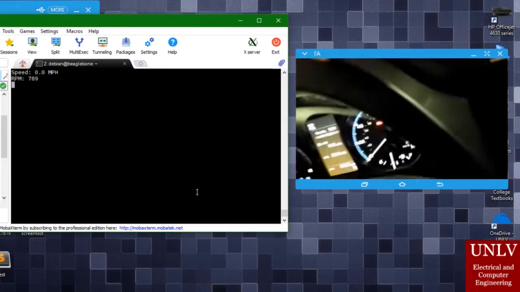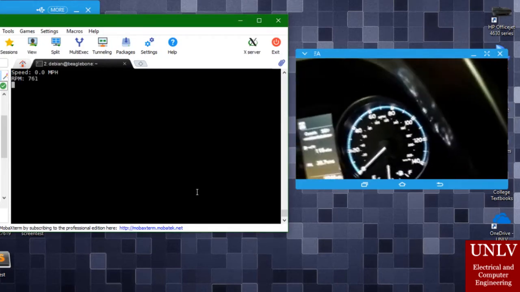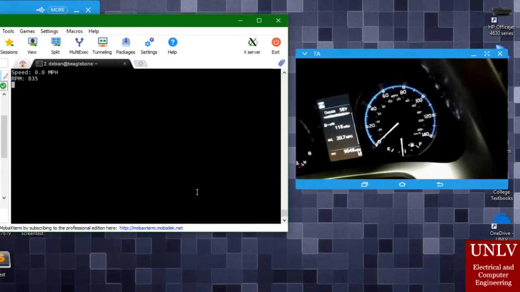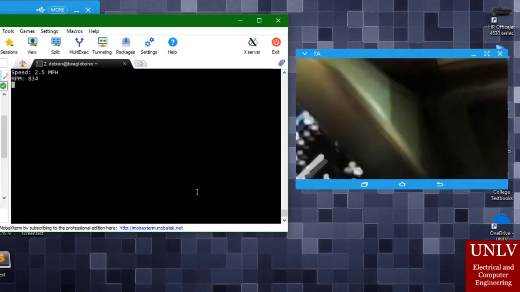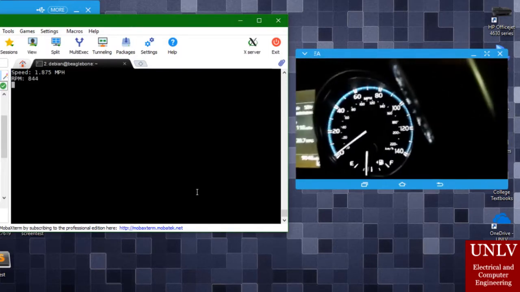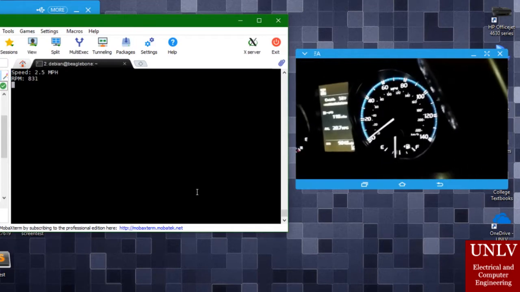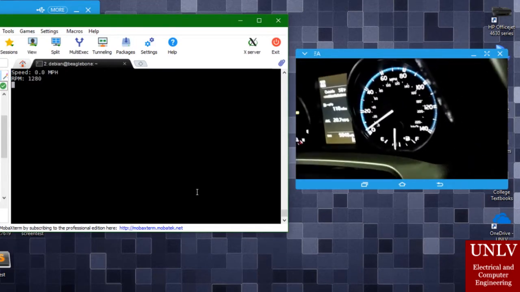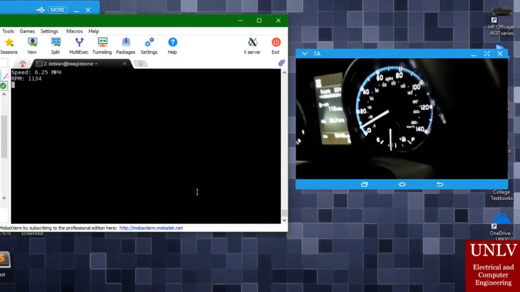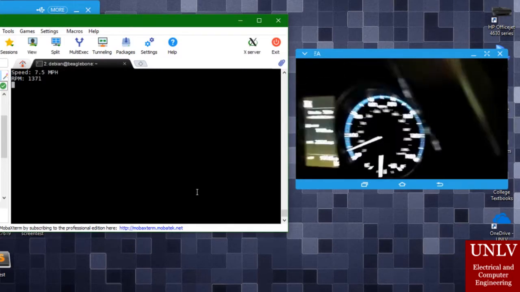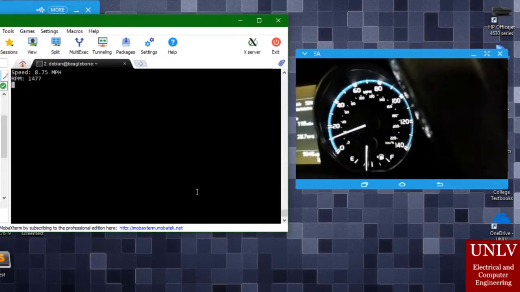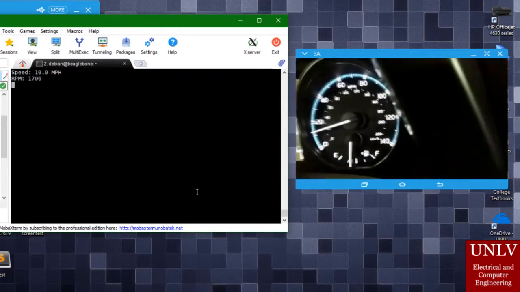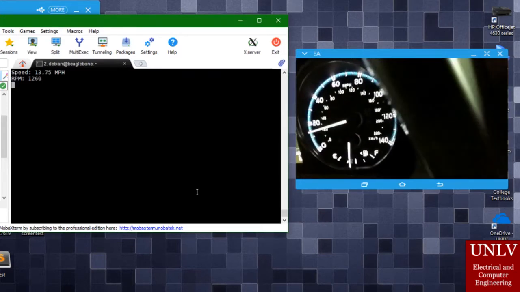And with speed, the value is actually in hex, and we need to convert that into an integer. And that integer is in kilometers per hour. So we have to divide it by 1.6 to get the miles per hour that we need for our display. And for RPM, it also comes in as a hex. And when we convert that into an integer, it's actually in quarters of RPM. And so we have to divide that by 4 to get our actual RPM.